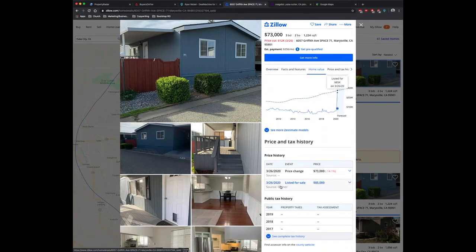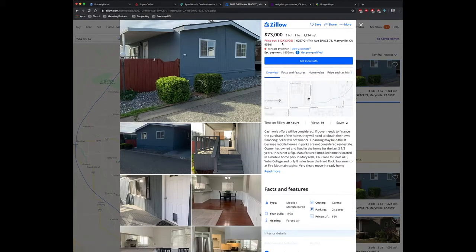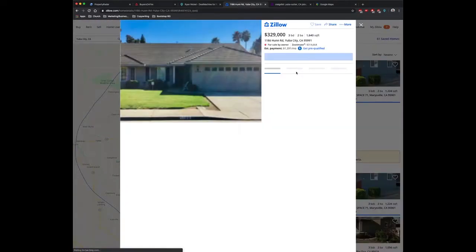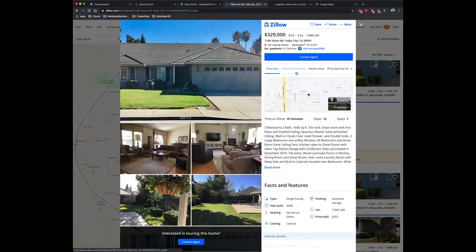Listed for sale yesterday at $85,000, and they dropped it the same day. I mean, you can see here there's opportunity. Like, they dropped it within hours, $12,000. That should tell you something. This one here was listed 16 minutes ago. I haven't even called this one yet because it's so soon.